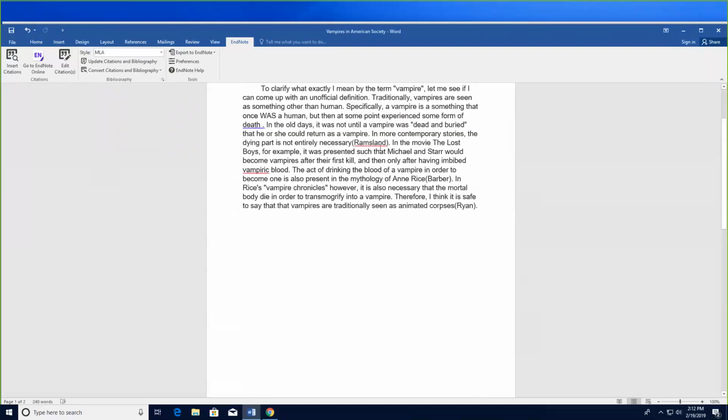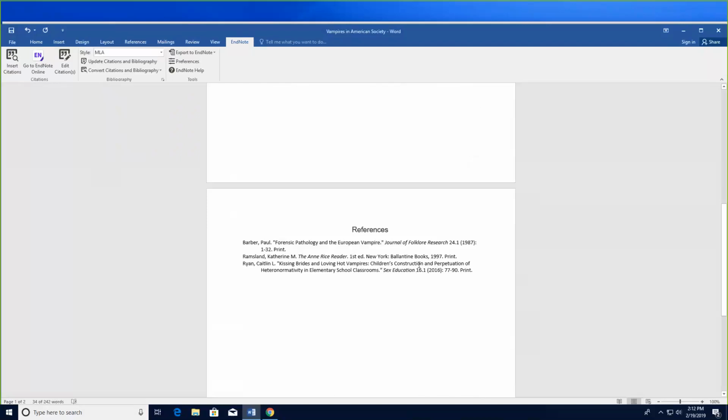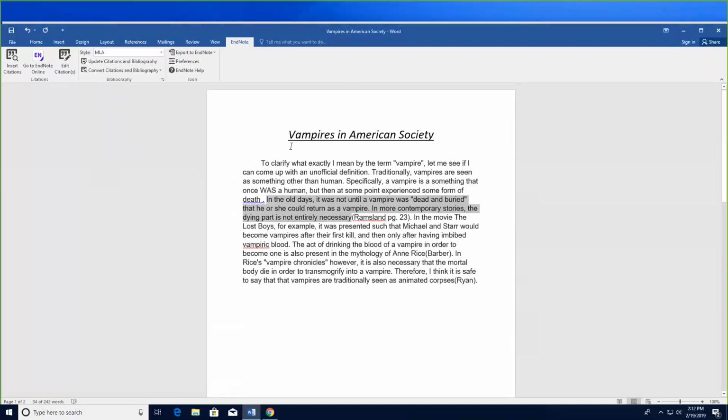With MLA style, it does the author's surname and what page the thing that you're citing appeared on. I haven't done MLA in quite a while, but it would be something like that. You do still have to insert the page number because obviously EndNote doesn't know what page I took this quote from. And again, this is just an example. I didn't actually take this particular quote from Ramsland, 1997 rather. So yeah, that's the Cite While You Write feature.